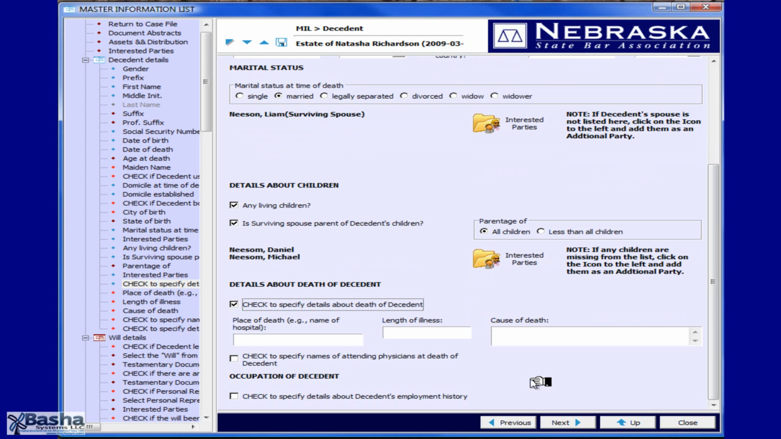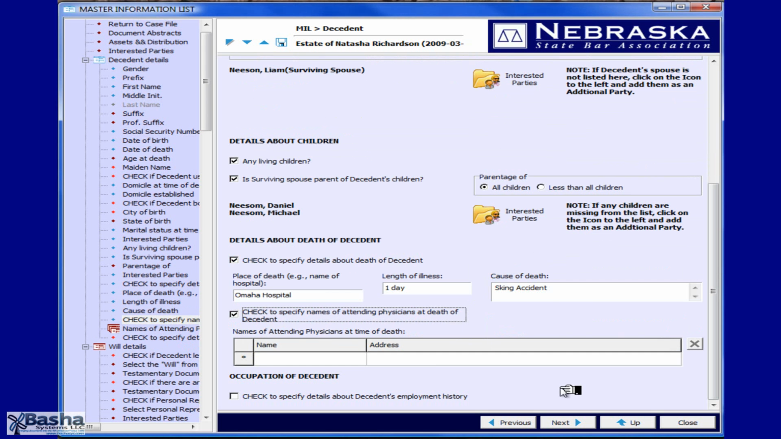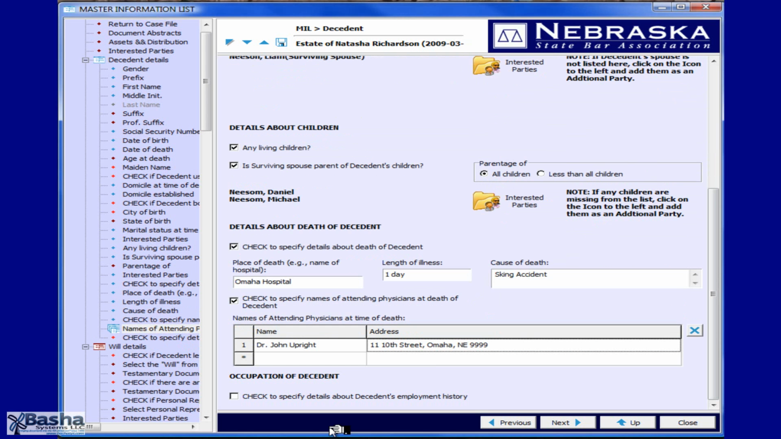If you wish to specify any details about the death of the decedent, check the box, and the 3 additional boxes necessary for that information will appear below. You can also check to specify the names of the attending physicians. If you wish to enter any information about the decedent's employment history, check the appropriate box and additional fields will appear. When you are done, please go to the top of the interview and click on the blue Save button. Then click the Next button at the bottom of the screen.